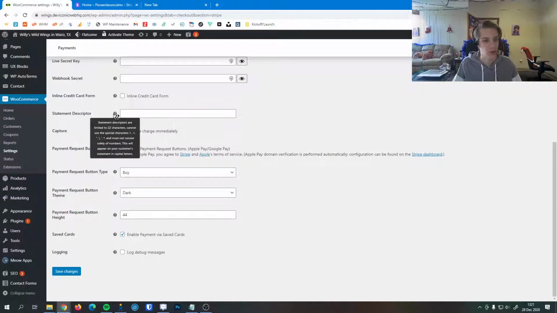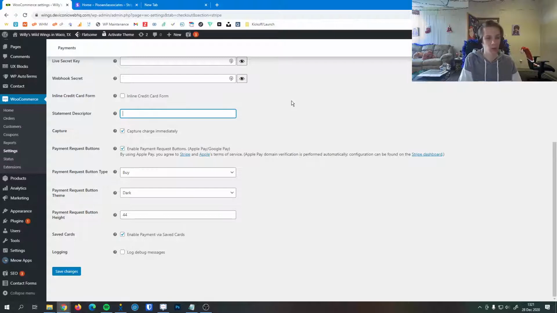And the statement descriptor here, this will be what appears on the person's card whenever they're charged. So you would want to put your company name here. So I would say like Willie's Wings. So now it'll show on their card. They know where this charge came from. They don't have to worry about it. They authorized it.